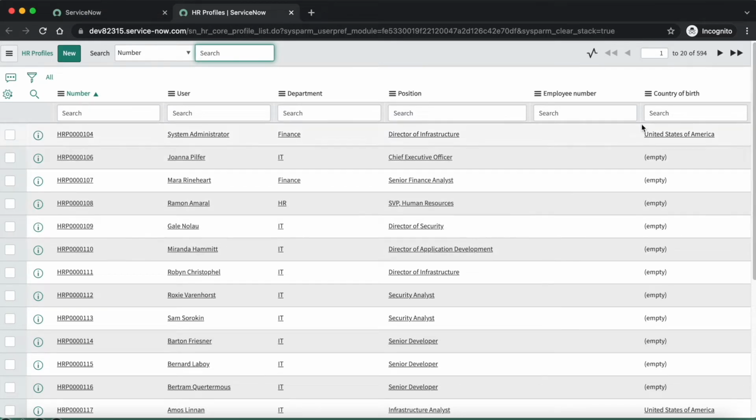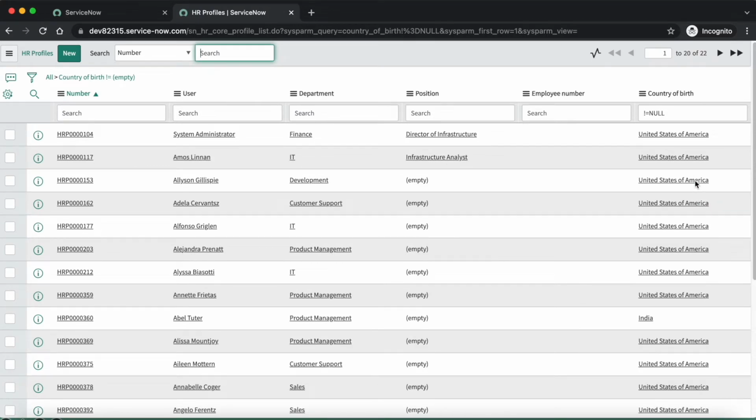So right now we have 594 HR profiles in our instance. Let me filter the empty ones. So we have a total of 22 users who have a country of birth. We can take any user from the list for our use case. So let's take Abel Tutor as an example, because Abel Tutor has India as country of birth.